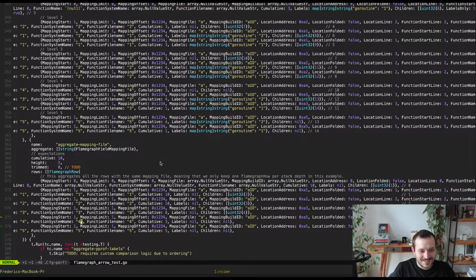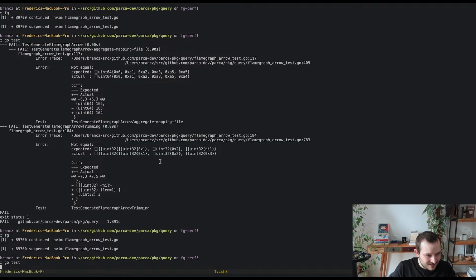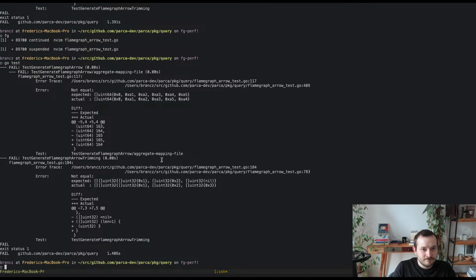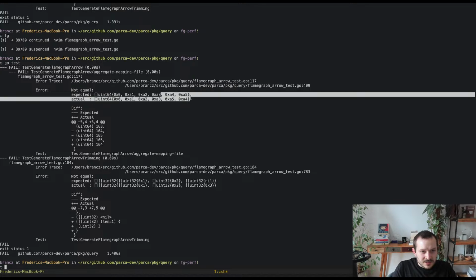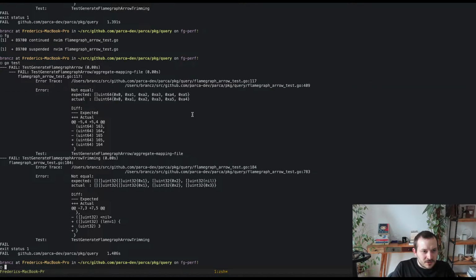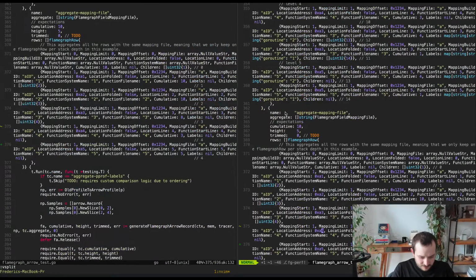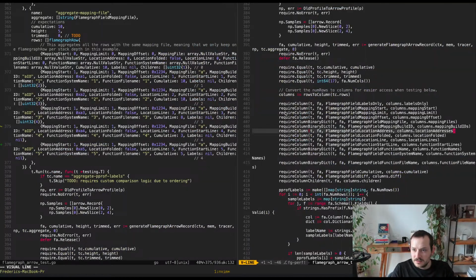Oh, it's the location address. Okay, looks like there might be some non-determinism again here. 409, let's just double check that. 409, the location addresses.